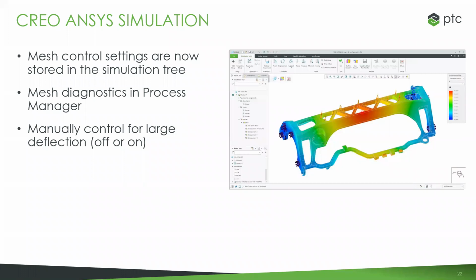So within this, we've exposed certain controls in the model tree for mesh control. So any changes or refinements that you want to make to meshing will now be flagged and identified in the simulation tree. As well as that, we also have mesh diagnostics inside of our process manager. So you're able to more clearly understand any issues that might occur from the meshing that you're building out.